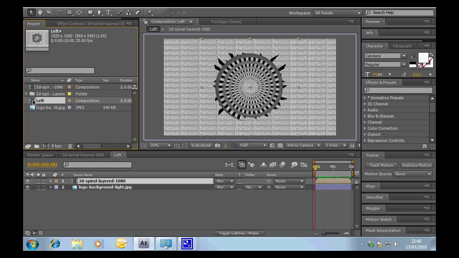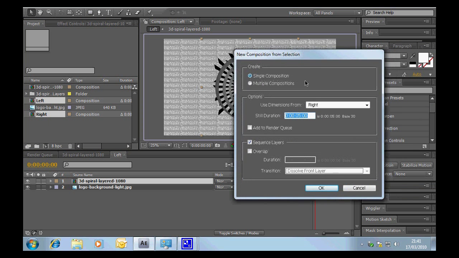From here, we're going to duplicate that, and we'll call that right. And then let's select the left and right compositions, and we'll make a new composition with both those. And again, just make some single composition, don't sequence layers, and we'll OK that.